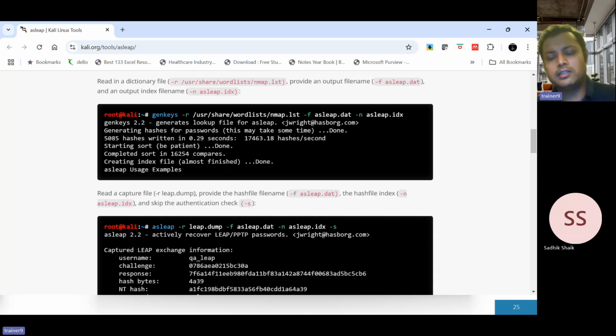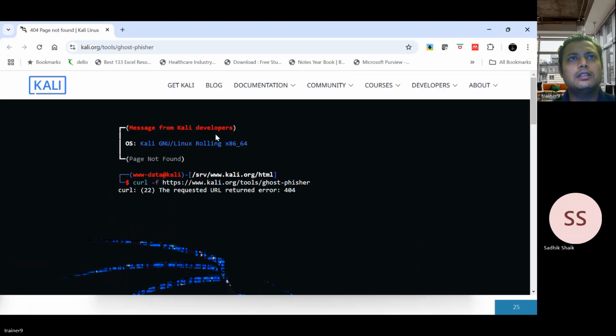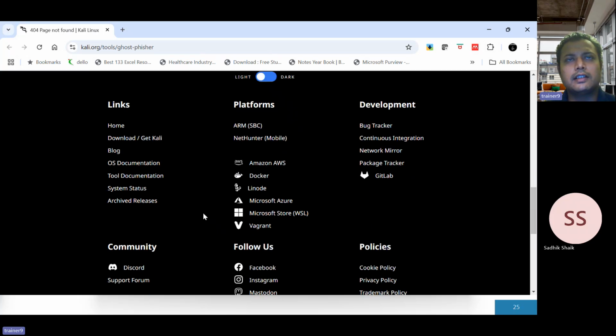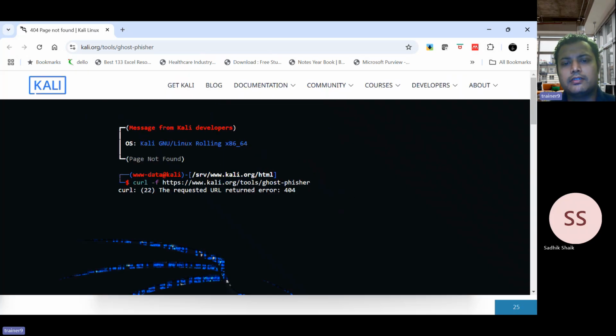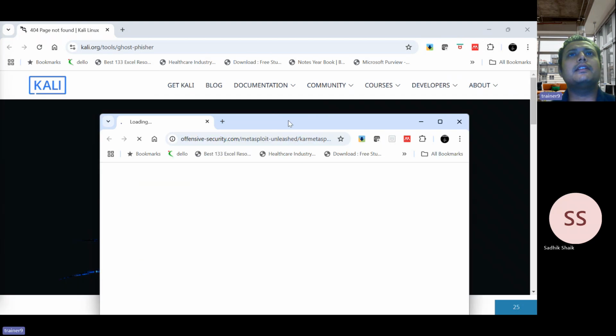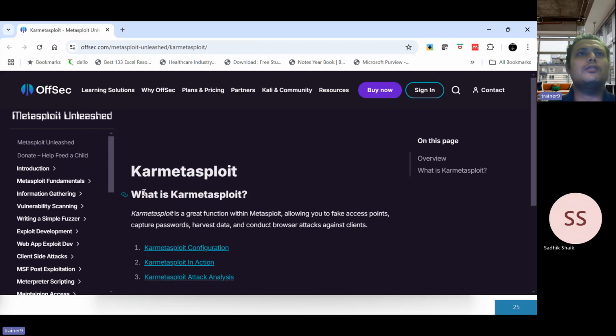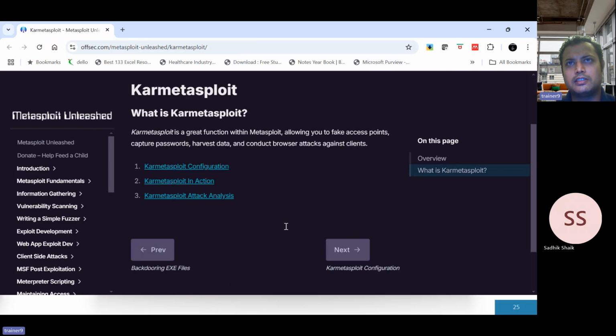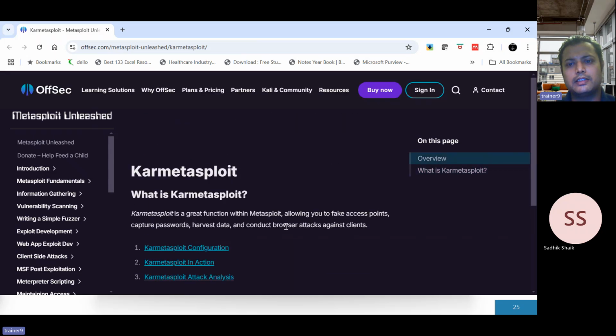Then there are certain other solutions out there, like Ghost Sniffer, Ghost Fisher, which is again on the Kali side of things, the Linux side of things. Then you have Metasploit that we saw. Within Metasploit, it will be able to give you free access points, capture the password, harvest the data and all. It will give you those details.